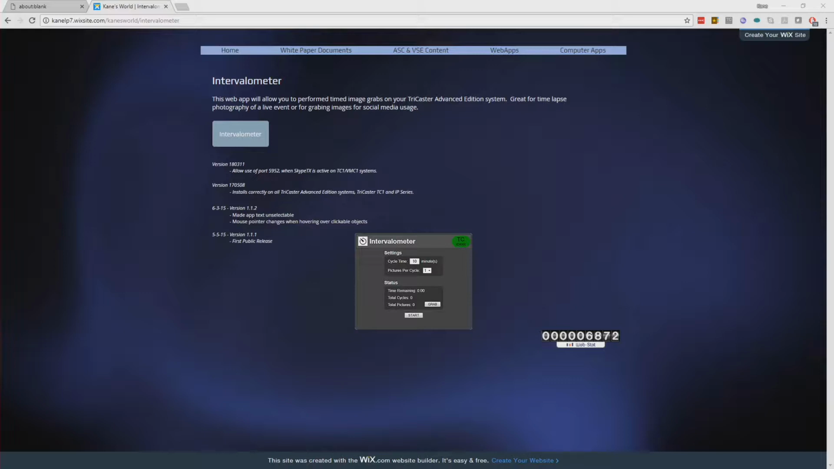Now, the way you get Intervalometer set up and installed is you're first going to click the button here to download Intervalometer. Take the zip file you get, bring it to your TriCaster, unzip it, install it, and that will place the files on your system.